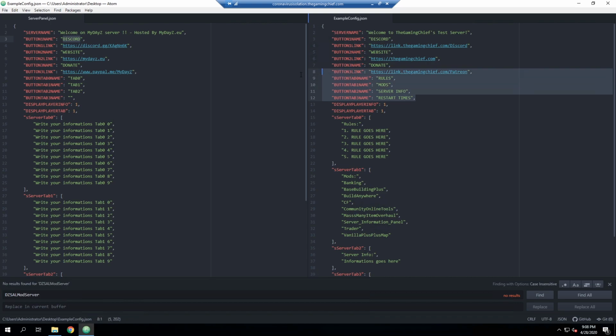And then we're going to have the tabs. So we have tab 0, 1, 2, and 3, so you have four tabs in total. The way I've laid out my tabs is I have rules, mods, server info, and restart times. You can set up however you want to do it. This is just an example. This is the way I have it set up.